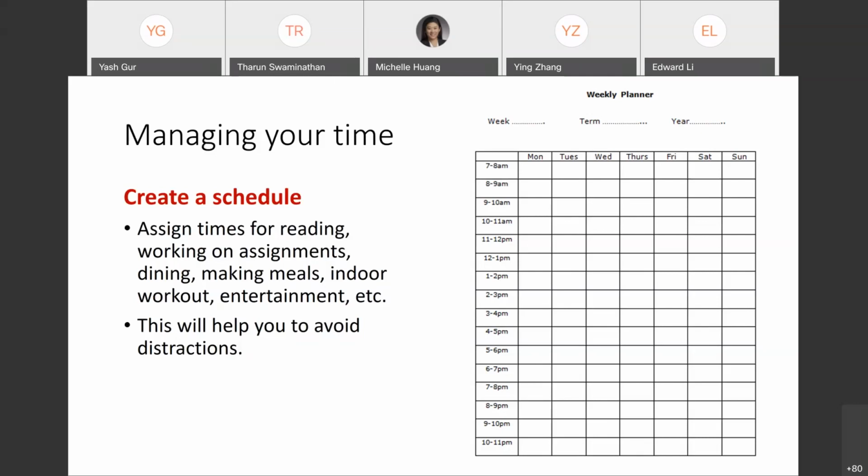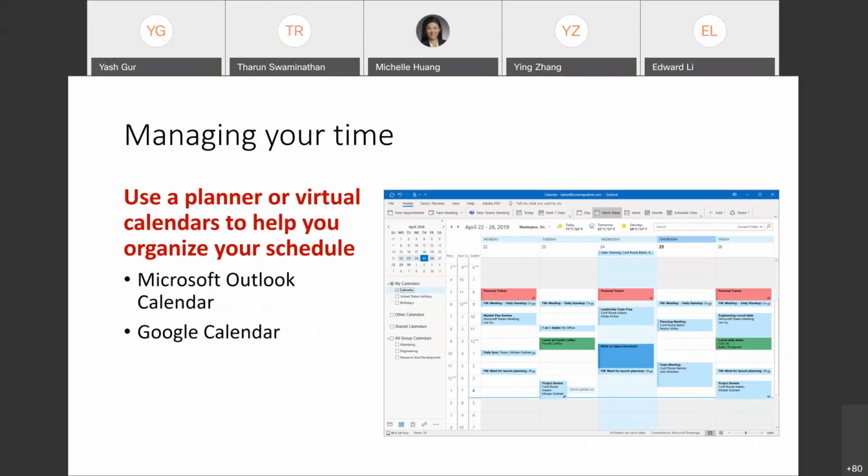All right, use a virtual calendar. Once you're getting used to using a schedule, the next step up is to use a virtual calendar or a planner. It works very similar to a schedule, but this virtual calendar is smarter. And the planner is a booklet, where you will have the schedule throughout the year, right? And I encourage you to explore Microsoft Outlook Calendar, which is a function under Microsoft Outlook. And this is a screenshot of what it looks like if you keep a calendar on Outlook.